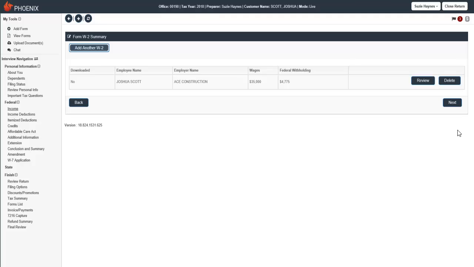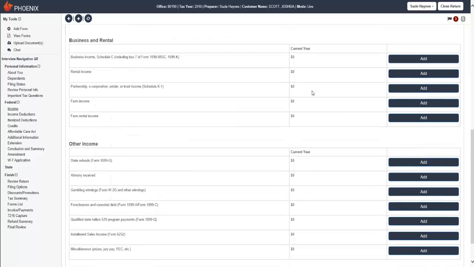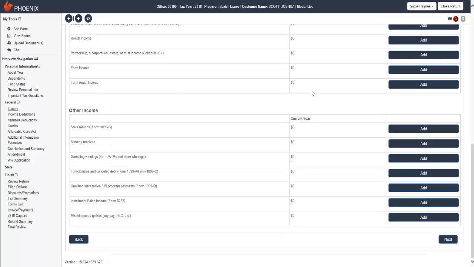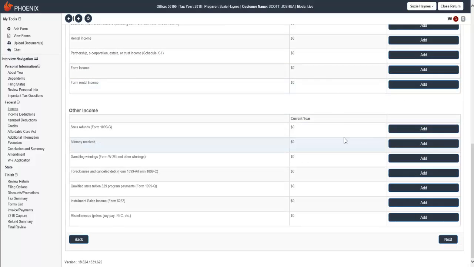Once I'm through with that, it wants to know, do I want to add another W-2? Do I need to review it? Do I need to delete it? I have different options on this screen, but I don't need to do any of that, so I'm going to go ahead and click Next. And now it's going to tell you that he made $35,000. If you had any other information about income, this is where you would put it in. You can see it's all nicely listed out, and all you have to do is click on Add. In his case, very simple, just one W-2 form.